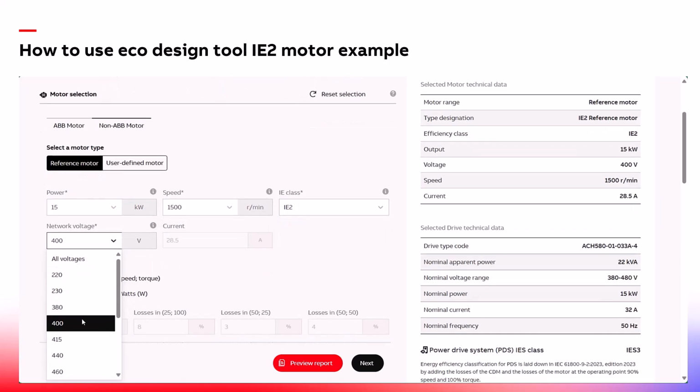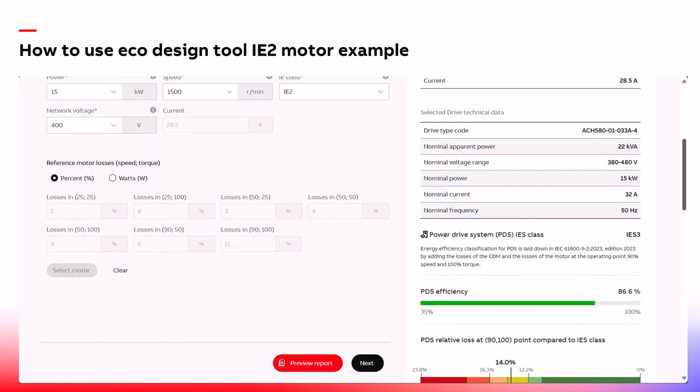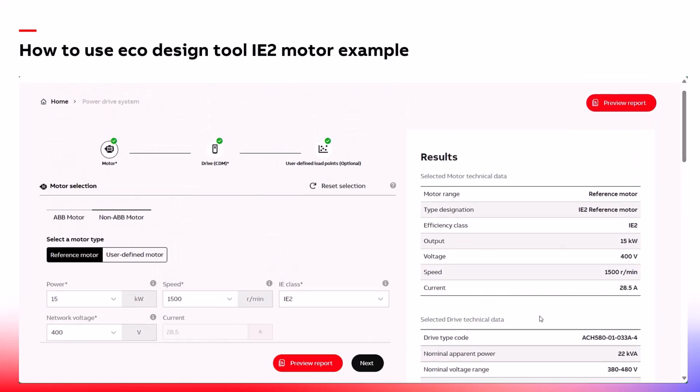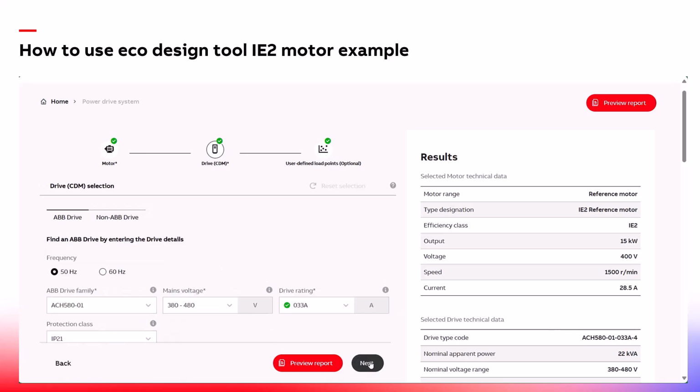Network voltage, I've put 400. That's just what we tend to go with, especially in Europe. Obviously, each area will be slightly different. As you scroll down, you can use the reference percentage losses as per the motor loss data. You can put it into watts as well. If you click this button, you can see it in watts. On the right hand side, it shows you the results, and I'll go through these once we've fully selected. So at this stage, we'll click next.